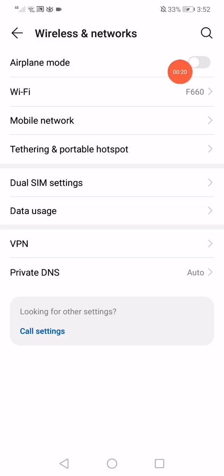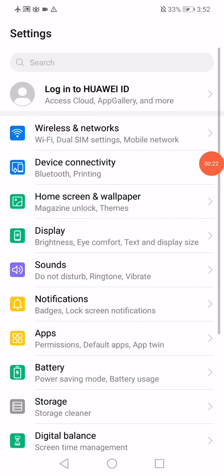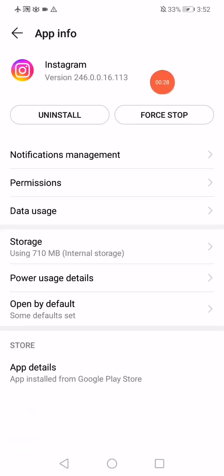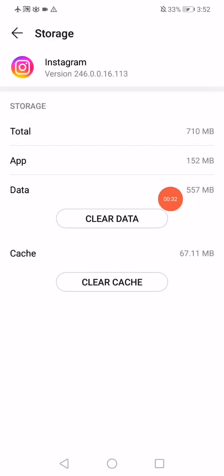Go back, click on the apps manager, go to the apps on your phone, go to Instagram, click here on this option, and then go down to the storage, click on it, click on this option and this option too.